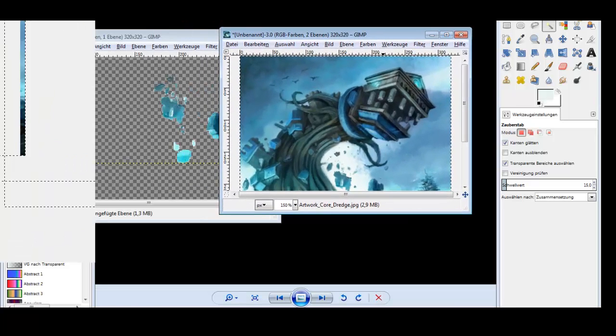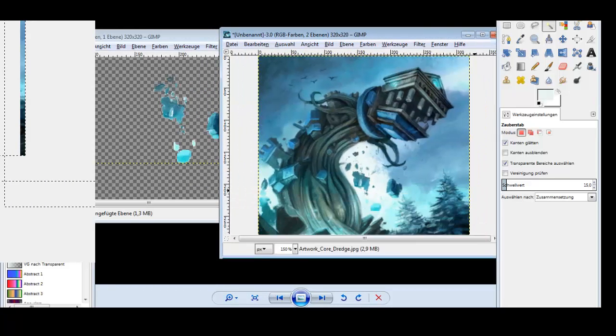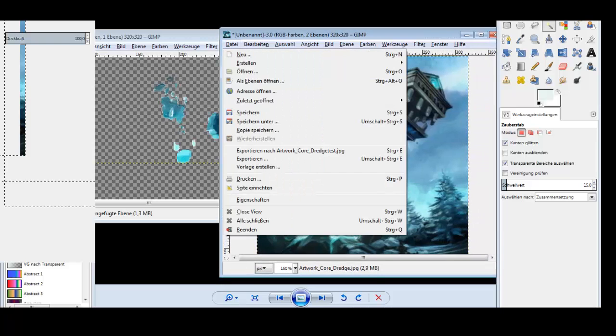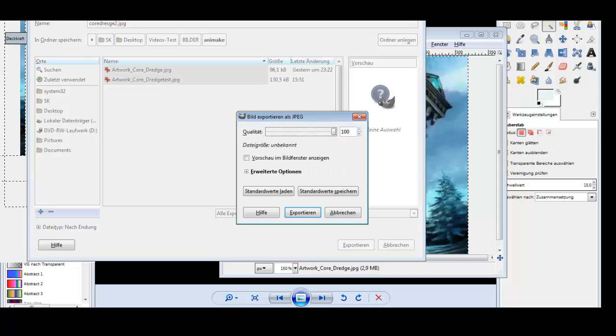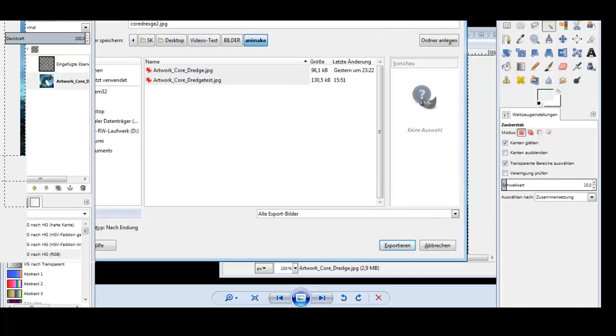Yo, welcome back, and I created my second picture. Now I export that, type a name, and what is also important, save as JPG file to open that in Animake.